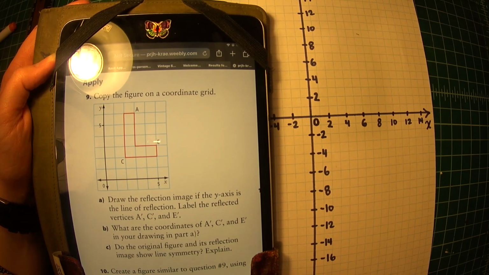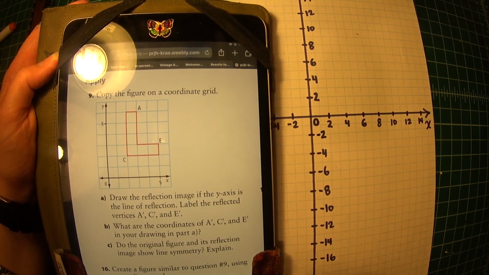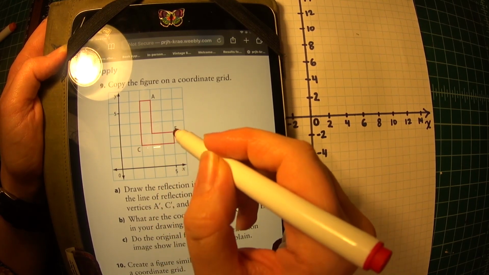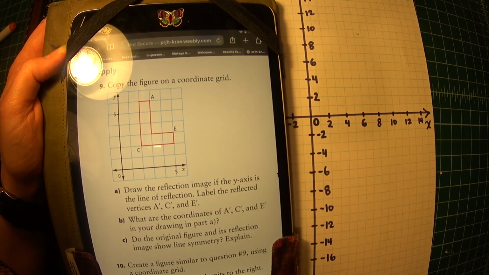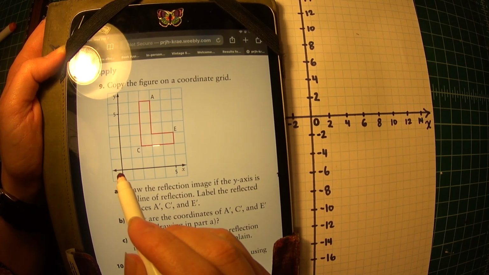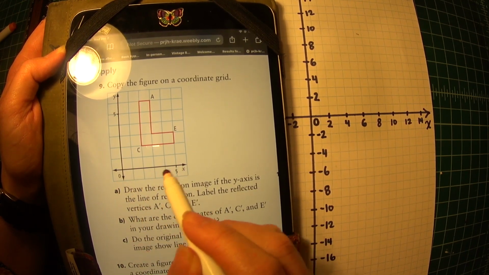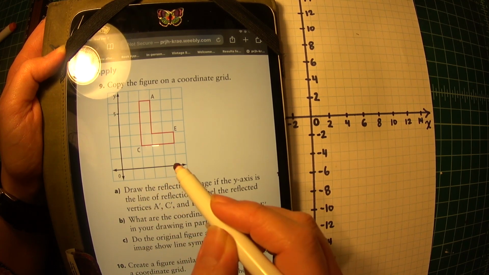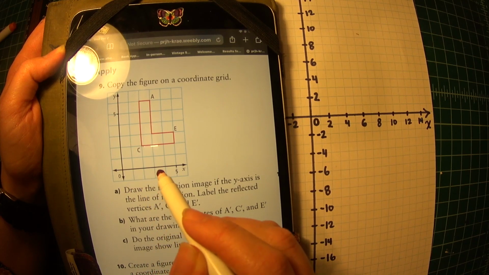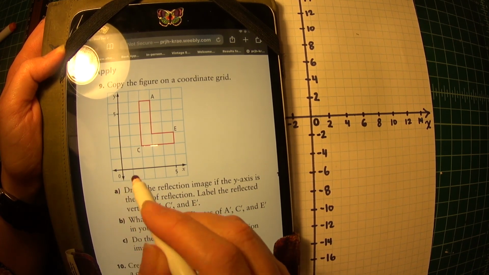All right. So in order to copy this onto my grid, I can see that they've given me 1, 2, 3 labeled points, A, C, E. So I just have to read them off of the grid that they've given me. So I can see 1, 2, 3, 4, 5. They've only labeled up to the 5th line there, but each one is still worth just 1.